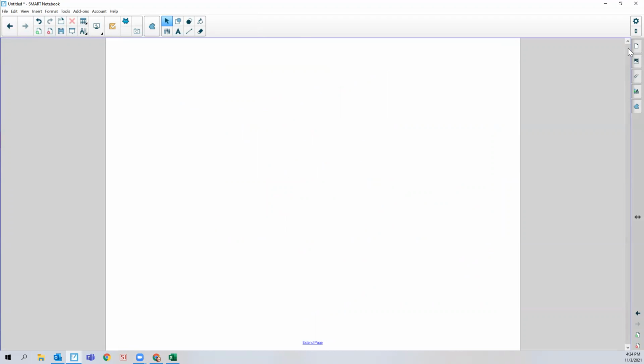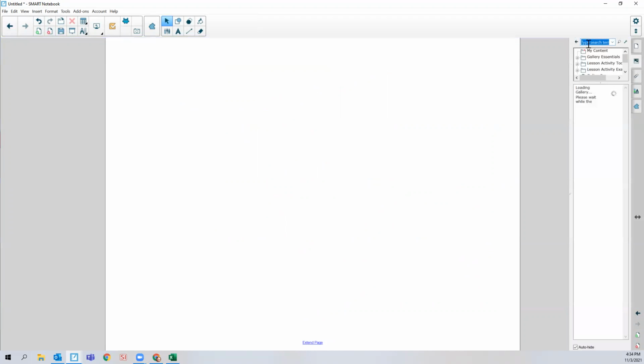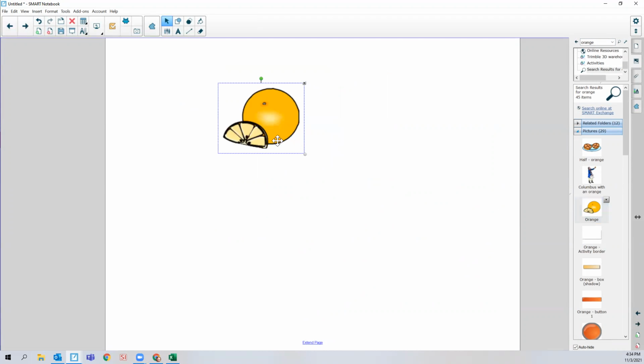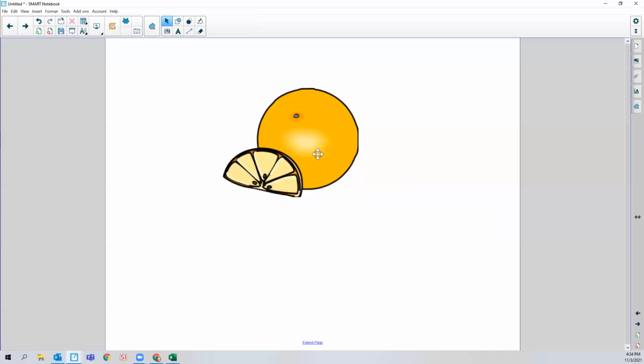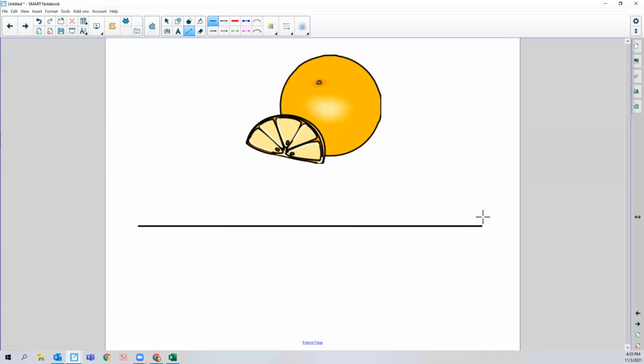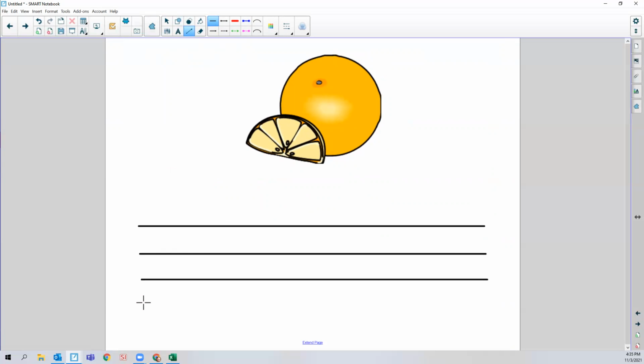So that object menu gives you a tremendous amount of power in Notebook, and that's why I love it so much. So I gave this example yesterday, but I'm going to do it again. I'm going to search for an image of an orange in my clip art menu. You'll see I have a ton of results. Some are interactive, some are just images, some have sounds to them, etc. But let's say I want you to interact with the orange in some way, right? So I can, for example, very easily use the line tool and create a space for you to write.